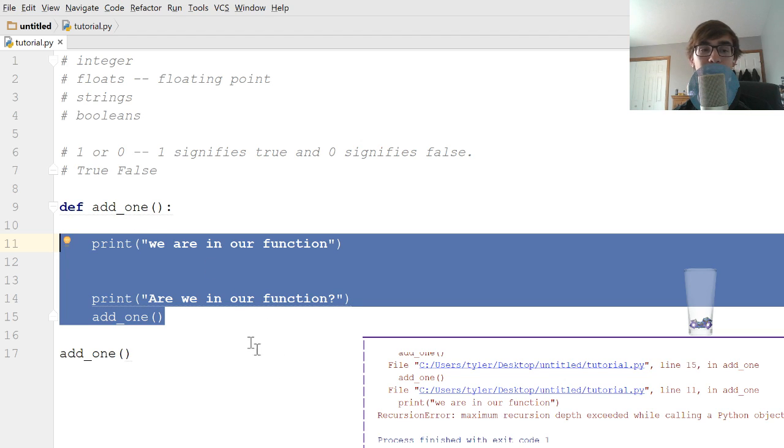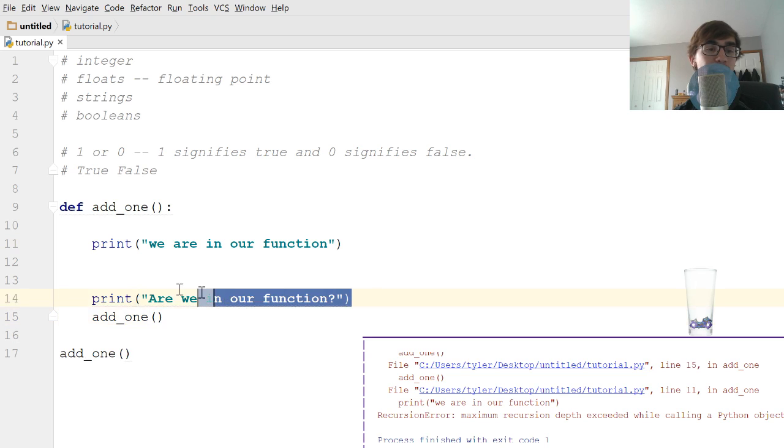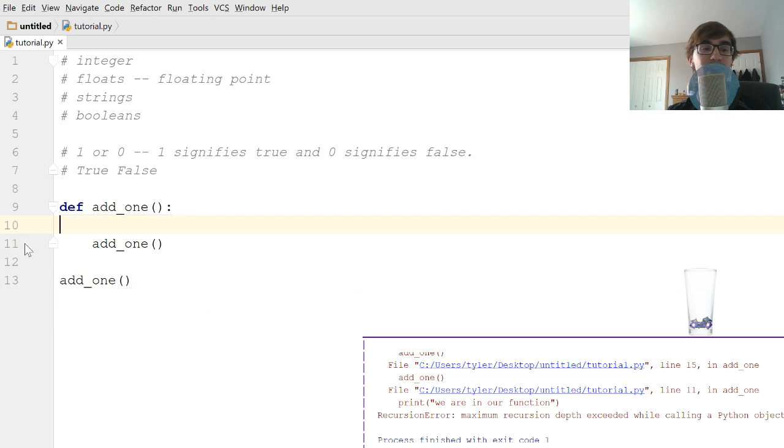Okay, so we have our function here. It's called add 1. We're printing some stuff. Let's actually make this function do something. So we can manipulate variables in Python. And we're going to do exactly that. So right now I'm just going to put a keyword of pass on our function.